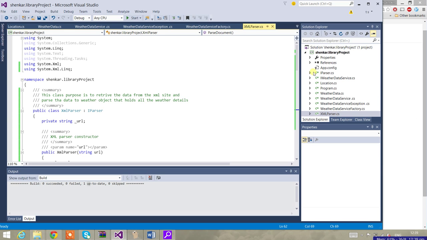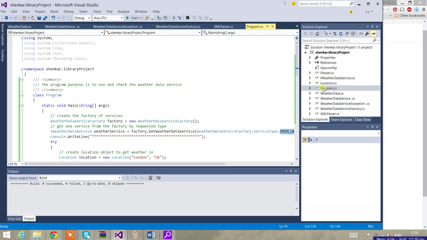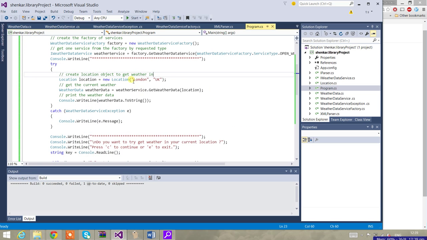And now we will try to do a small demonstration. You can see our main. We're creating a factory of service. Get one service from the factory by requested type. In our library, it's only OpenWeatherMap. Create a location object to get weather in. As you can see, I asked for the weather for London, UK. We're getting the current weather for that place, and we're printing it to the screen.